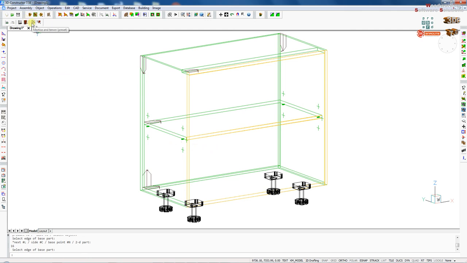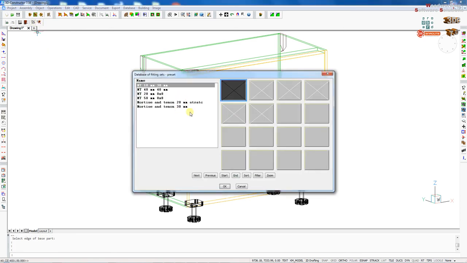We can set up two types of mortise and tenon. One is mortise and tenon with screws, another is mortise and tenon with cam. So it depends what you're after. Let's do both. Let's do mortise and tenon with screws. We've already got this set of hardware preset, so I'll select mortise and tenon 40/40.